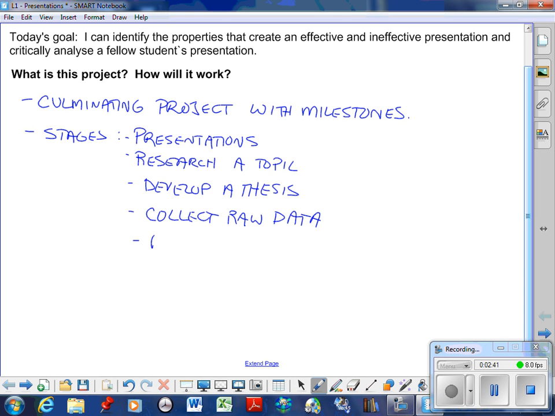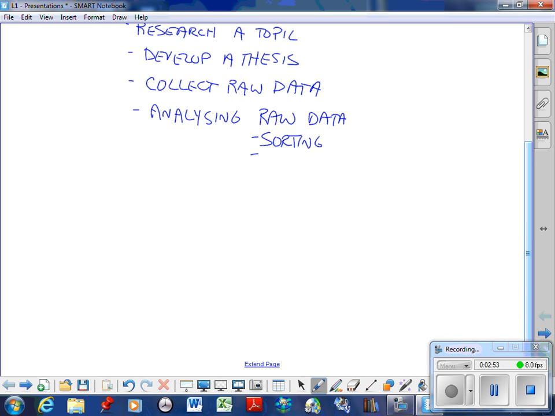Finally, we get to analyzing raw data, which would involve sorting, graphing, so you're arranging it so that the viewer can look at it and say, oh yeah, that makes sense. Sorting, graphing, statistics. You're going to be using your skills that are learned in class. I want you to incorporate probability. So when you're analyzing that raw data, these four components are a focus as well.